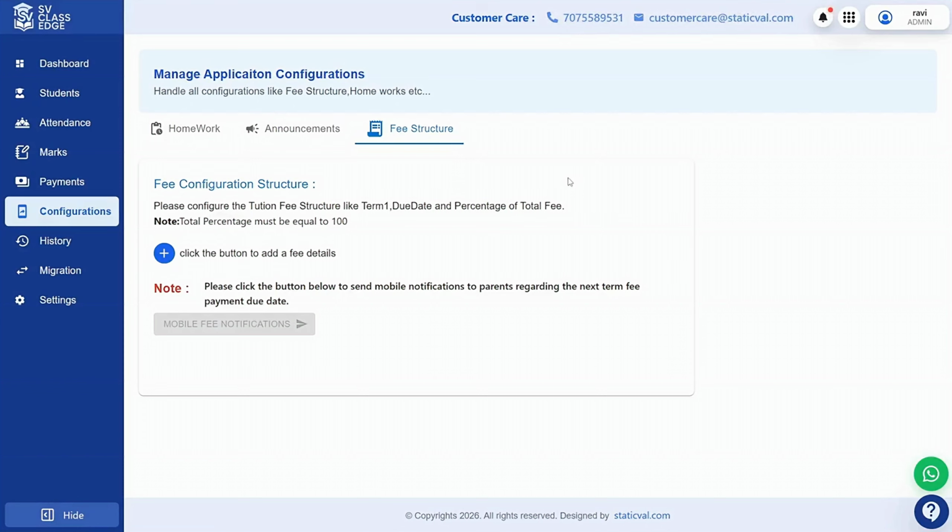Usually, organizations allow their students to pay their total tuition fee in multiple installments like term 1 fee, term 2 fee, term 3 fee. In the same manner, we can configure the total tuition fee into multiple terms like term 1, term 2, term 3, allowing the students to pay the total fee multiple times.